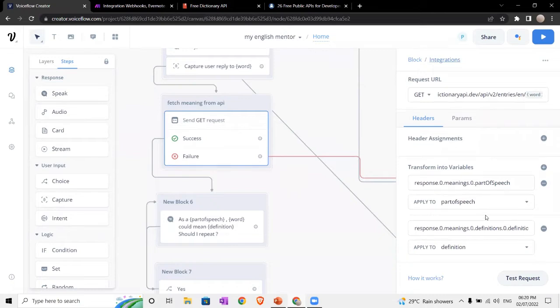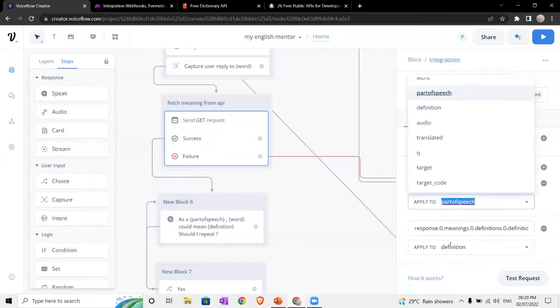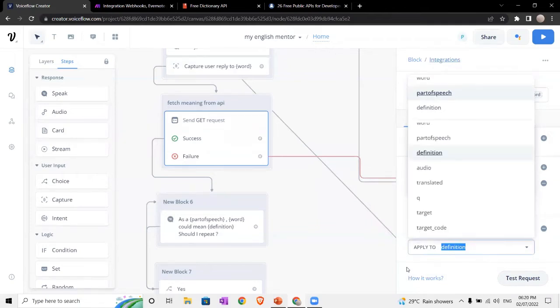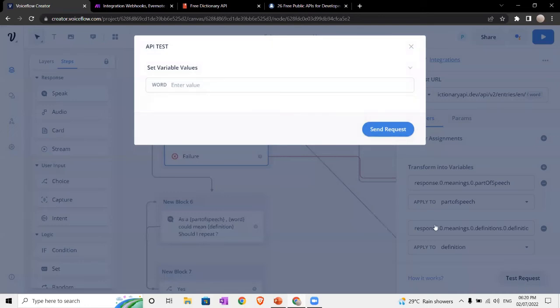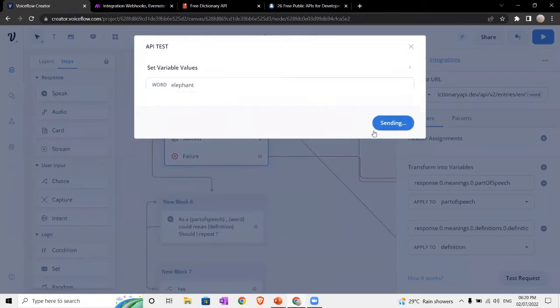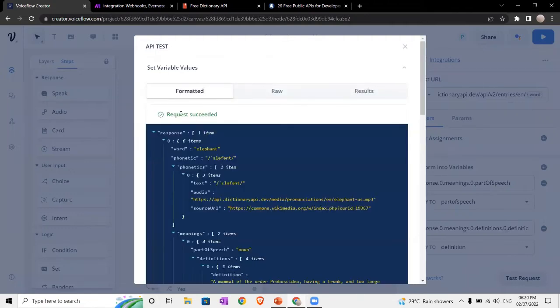And when it does so, I have stored parts of its response in these variables. These are again names of variables, like part of speech and definition. I can show you an example of a response. Like, I want to know the meaning of elephant. So this is how the response is received.